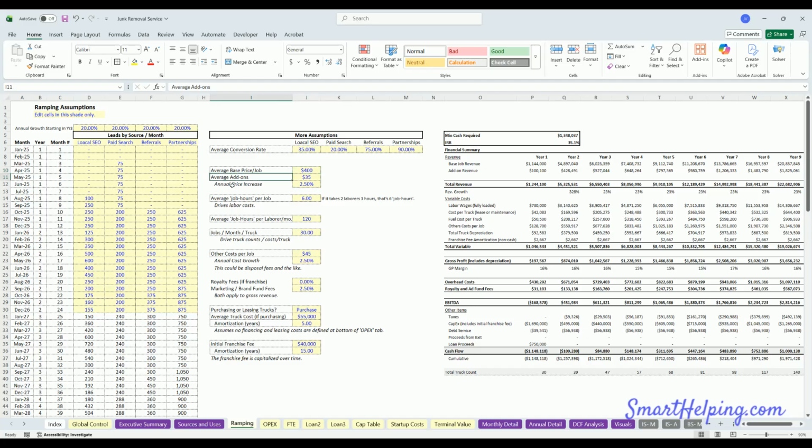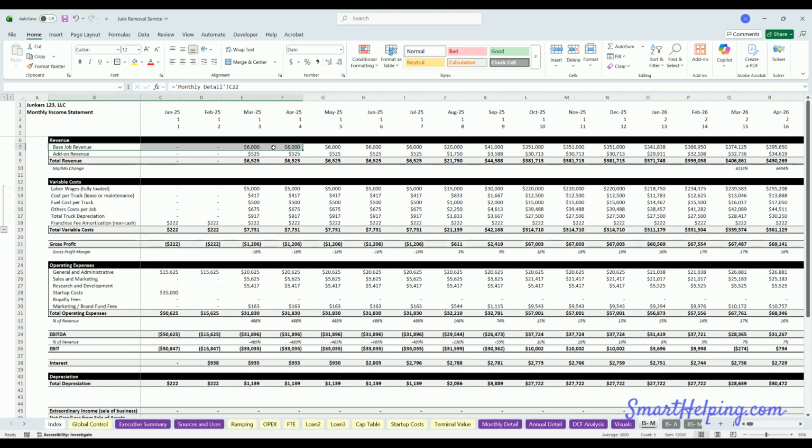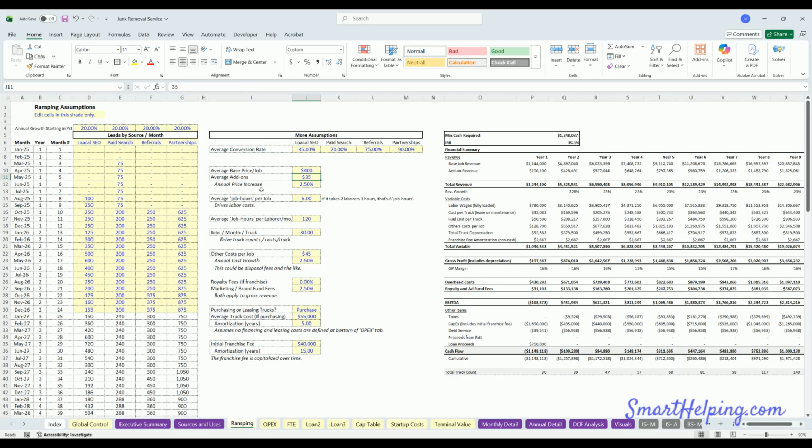The second part is you can do add-ons. So let's say on average, this could be recycling value or the gross profit from recycling, or what have you, just anything beyond the average base price that you're charging. It's just there to account for a separate line item in the income statement. So you can see here, we've got base job revenue, and then we've got add-on revenue here. Now it could get far more complex. I'm not saying this is perfect. This is a high level to just plug in some assumptions and data and see what the numbers look like.